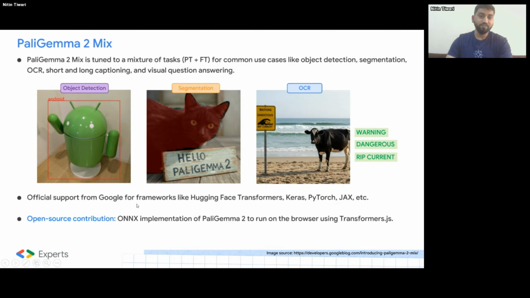The official support from Google for these frameworks includes Hugging Face transformers. So you can do inferencing on the PaliGemma 2 Mix model using Hugging Face transformers. If this is new for you, I would encourage you to check out what Hugging Face is, what the transformers library is, and what Keras and PyTorch are. These are the backends. Keras is a backend, and similar to that, PyTorch and JAX are also backends that you can use.